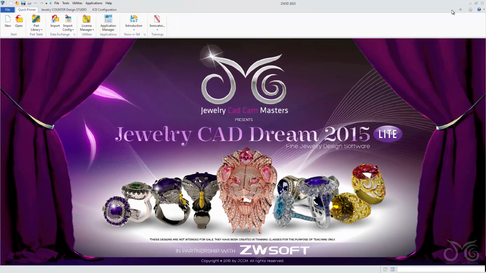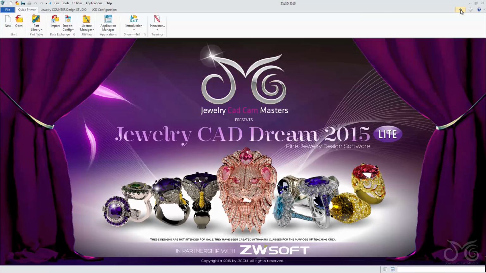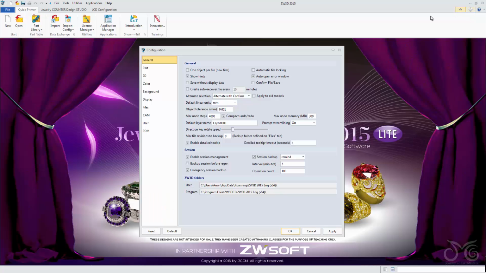In the top right hand corner we have a couple of things. We have this arrow, which we can use to minimize and hide the ribbon, and then left click it again to open up the ribbon again. Next to this we have a small cog icon. This opens up our configuration panel, and this is where we can make changes to the settings of our software, and we'll be looking at this later on during this lesson.